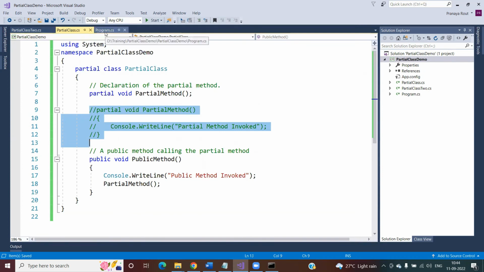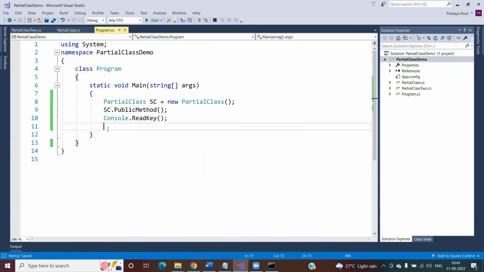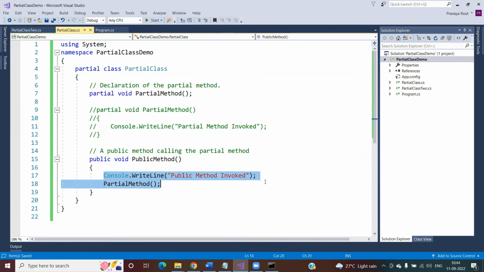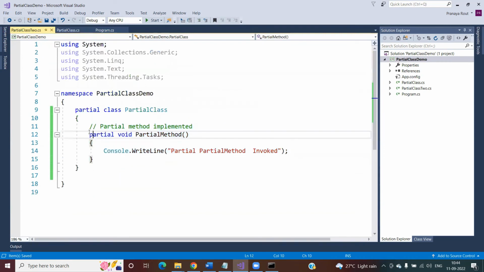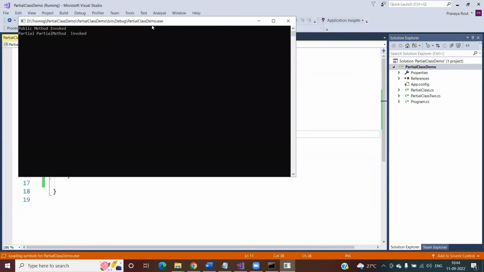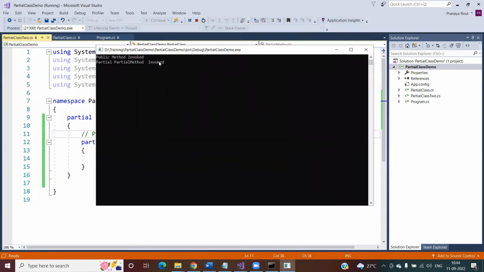And we have already seen that if we are not providing any implementation, then that is also fine. So in this case, now as we have provided the implementation, you will see that this public method will be invoked, this statement is going to execute, and after this it will call the partial method. And the partial method means this implementation is going to be executed. Now, if you run the application, you will see that both methods are executed and both print statements are displayed in the console. That is what you can see in the above screen.